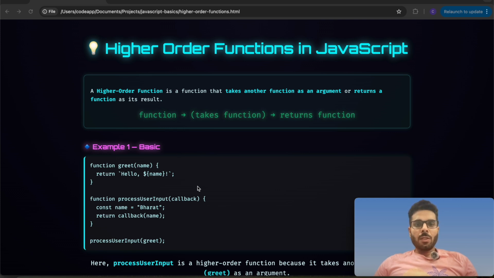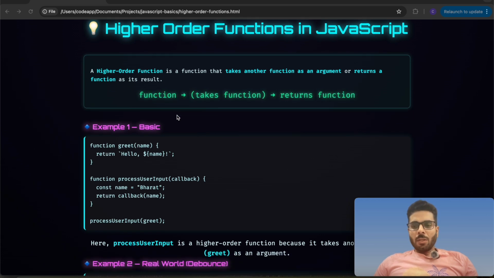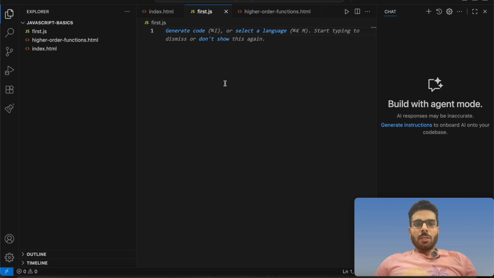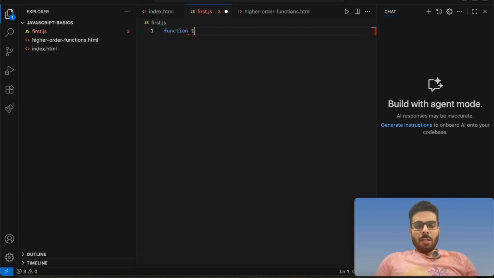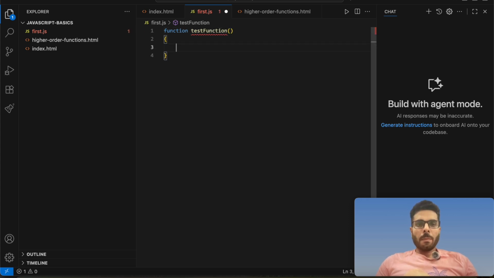A higher order function is a function that takes another function as an argument or returns a function as its result. So what does this mean? There is one function. What is a function? Basically, when we create a test function, there is a function keyword and a name and two brackets, and inside that we can execute anything. So this is one function.